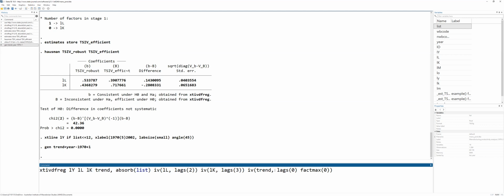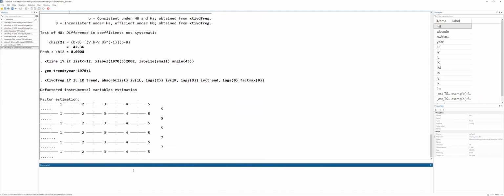Notice here that in the absorb option, I do not include the year identifier, the period identifier, because it does not make sense to add time dummies while trying to estimate the impact of variables that are common across individual units.